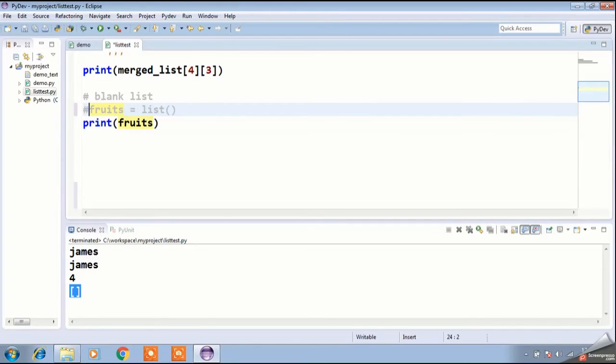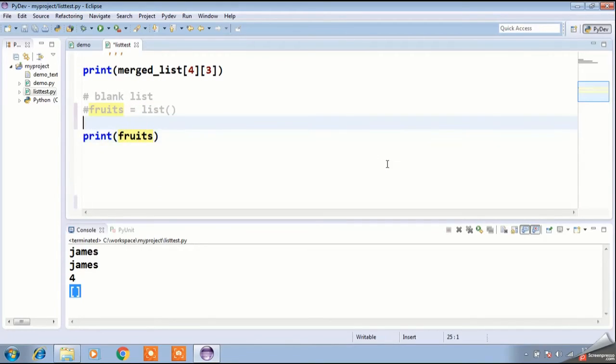Okay, this is the one way, and the second way is, I will comment it, and fruits equals, like that also we can create the blank list. Okay, so this is the creation of blank list. It's very simple and easy. So now I will let you know how we can update our list. That thing we will see now.